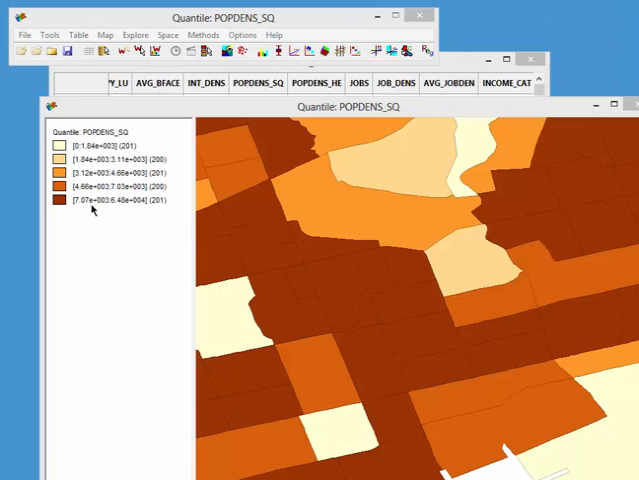Another thing you notice is that we are looking at the quantile map. We have five quantiles, and the colors are here. But the density is represented in a mathematical notation, like 1.84 times 10 to the power 3, which is basically saying 1,840 persons per square kilometer. It would be better to look at it in regular notation, something that can easily be understood.